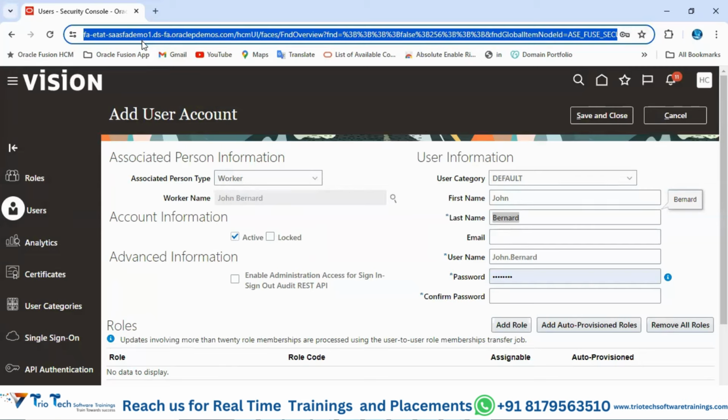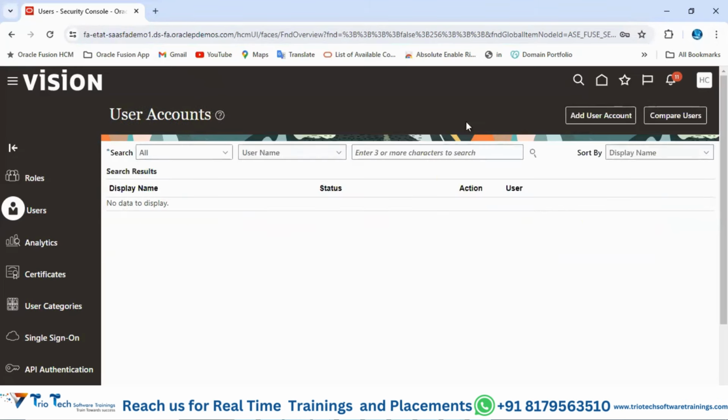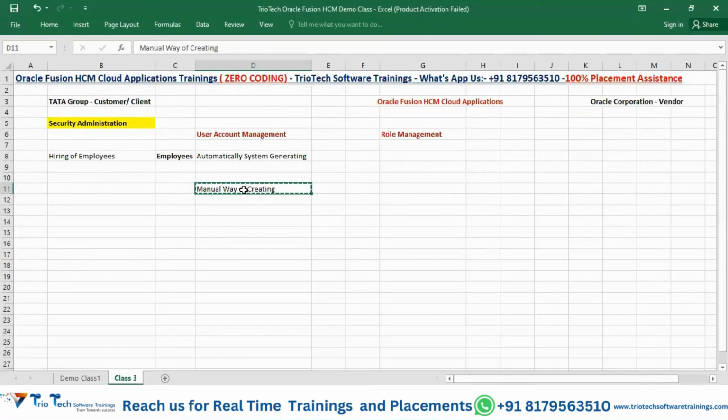For them, HR has to manually create the account. This is the approach, team. In the person type, we have to keep worker, and we have to search for that worker for whom we are creating the user account. But my requirement now is this, team: it is not for any employee. For our implementation team, the client gave only one account for us. For the rest of our team, we have to create the user accounts.